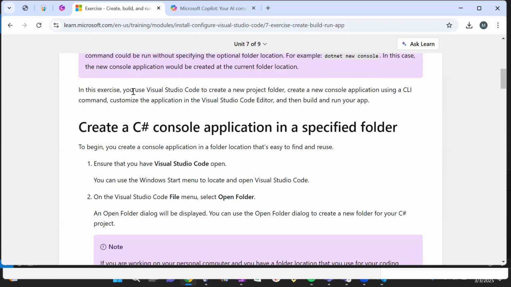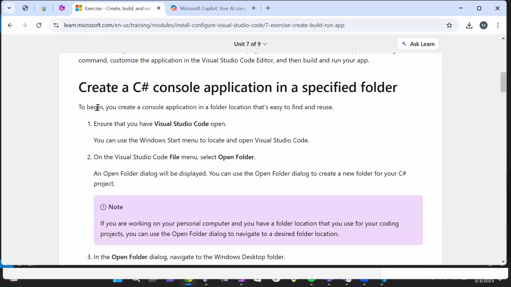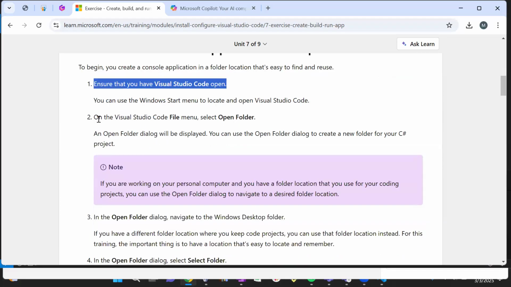So we'll use Visual Studio Code to create a new project folder, create a new console application using a CLI command, and then customize the application in the Visual Studio Code editor, and then build and run our application. So Visual Studio Code is open. File menu, select open folder.